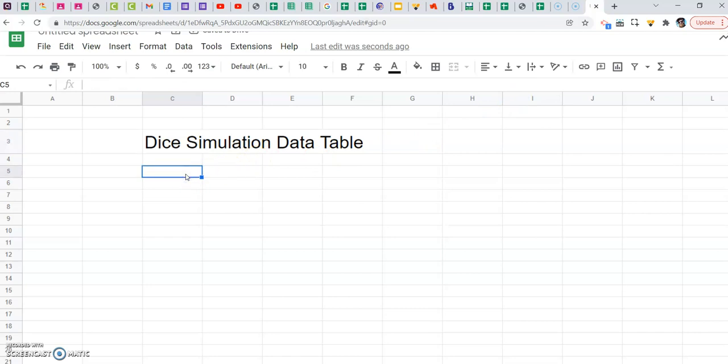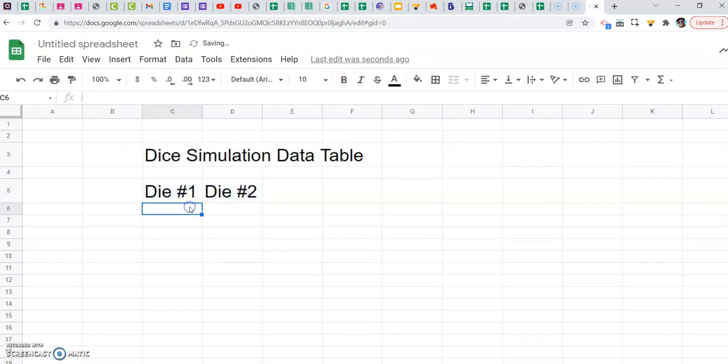Next thing, we're going to want to roll some dice. Usually you have 2 dice in a lot of games that you play with dice. So that would be die number 1 and die number 2. So you're going to want to do that in your spreadsheet. And everything you do in here, you're going to turn in the Google Classroom and get points for that.